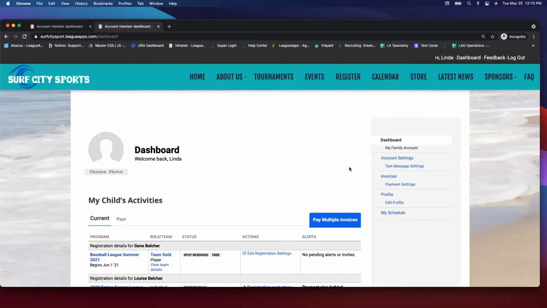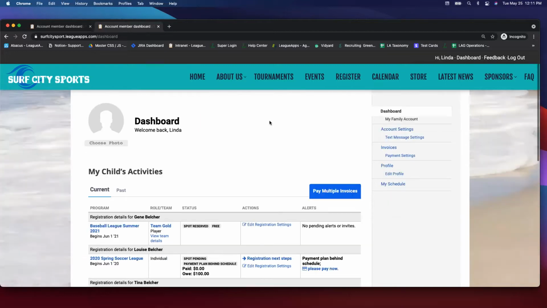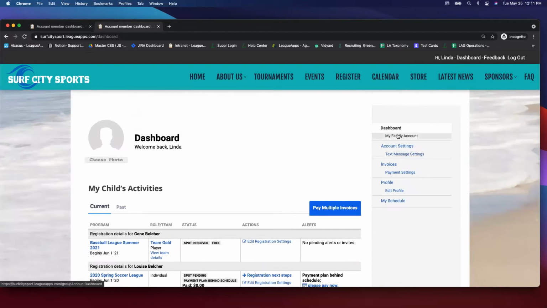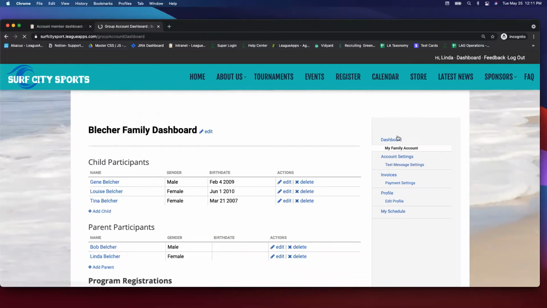All right, so now that we're back on the dashboard, there are a couple things I want you guys to see that they have access to. So if you have a parent that wants to update their profile and information in their profile, I can show you guys how to do that. Once they're logged into their dashboard, if they have children or family accounts associated with their parent account, they'll be able to access it under My Family account.